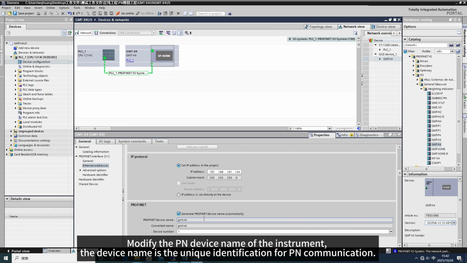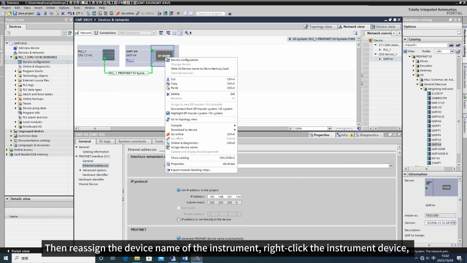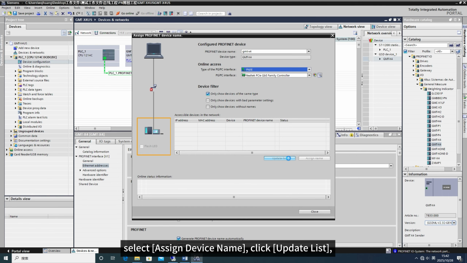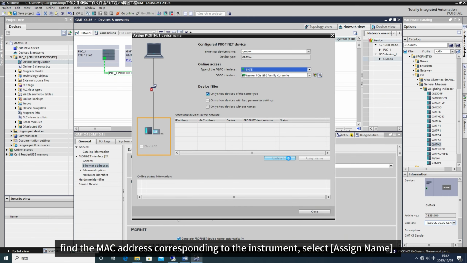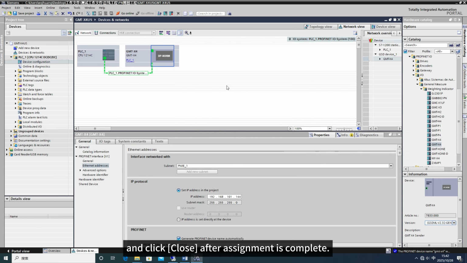Modify the PN device name of the instrument. The device name is the unique identification for PN communication. Then reassign the device name of the instrument. Right-click the instrument device. Select Assign Device Name. Click Update List. Find the MAC address corresponding to the instrument. Select Assign Name and click Close after assignment is complete.